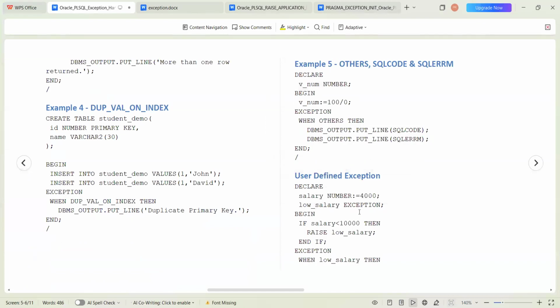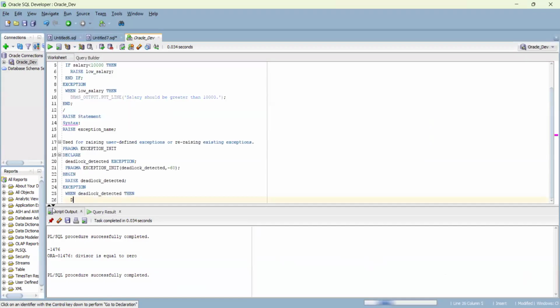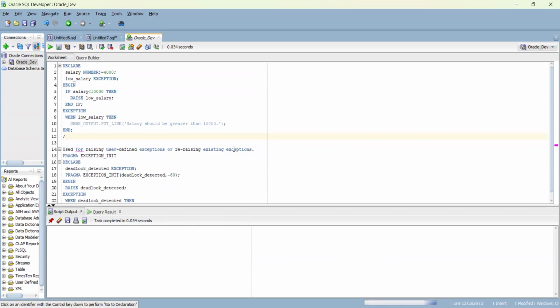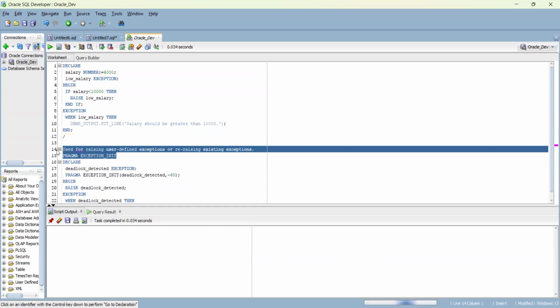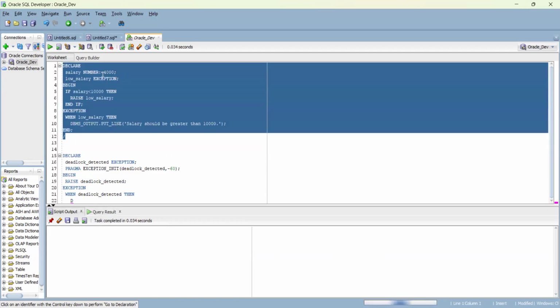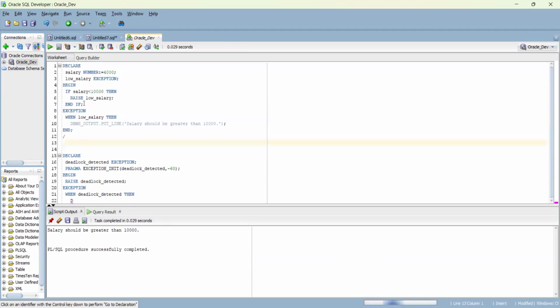See, now I created one exception variable. Then if the salary is less than 10,000, I am raising it using the keyword RAISE, and then it comes to here. So I gave 4,000, which is less than 10,000, and immediately it will come to salary should be greater than 10,000. Those kinds of business rules we can handle as exceptions.